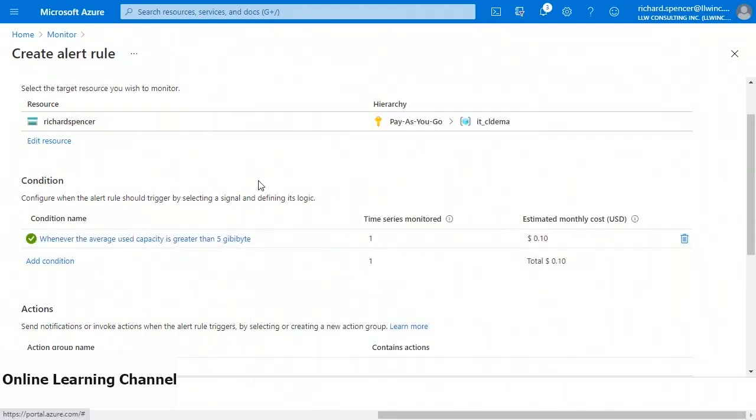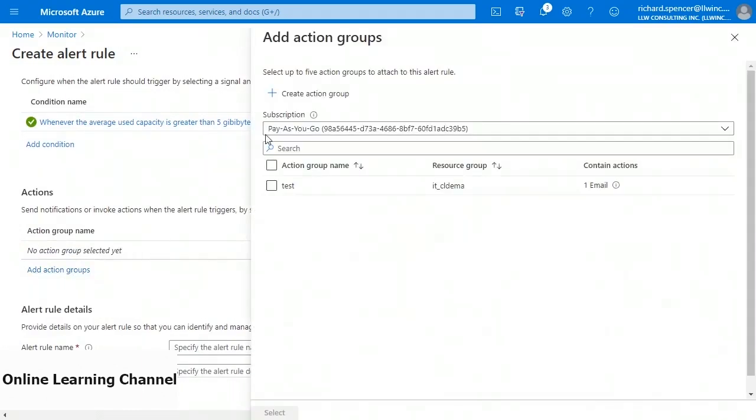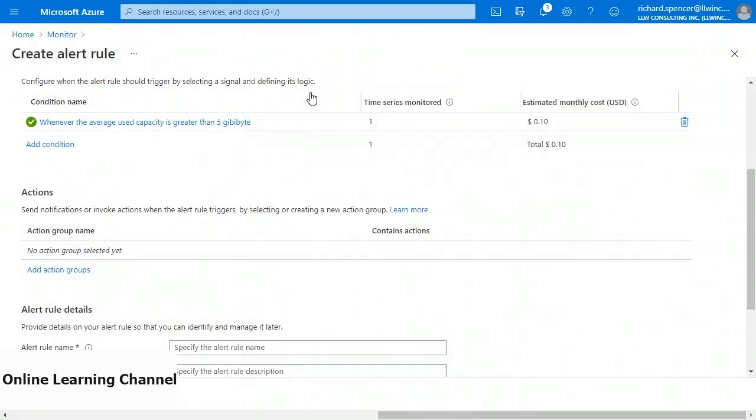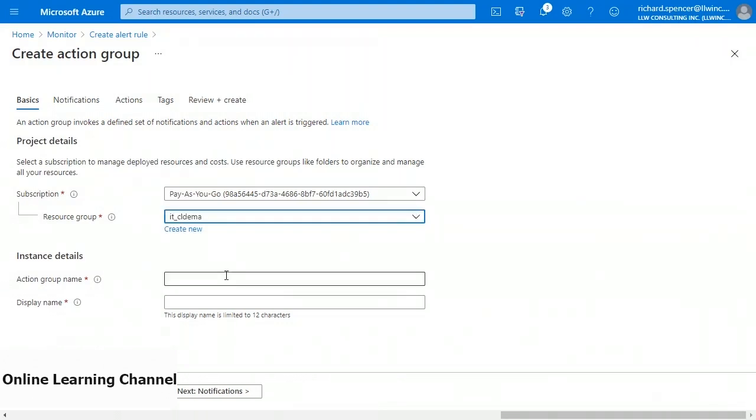I've got my scope. I've got my condition. Now what action do I want to do? So if I click Add Action Groups, I can create an action group, and I can have up to 5 action groups to this alert. So I click Create Action Group. I pick my subscription and my resource group, and now I give it a name. So I'm going to call it Storage Account Usage AG for access group, and then it takes the first 12 characters as the display name.